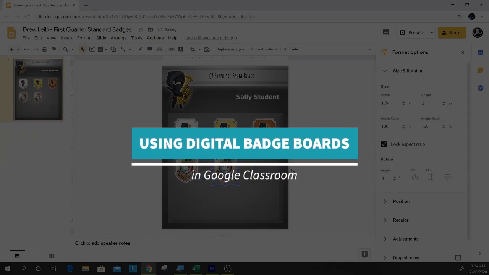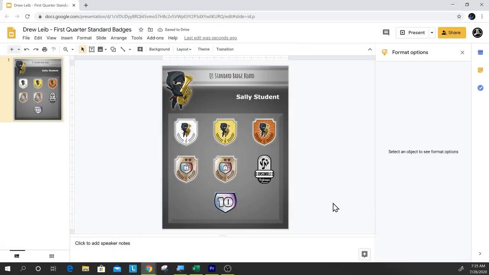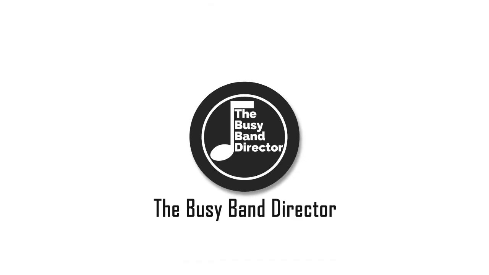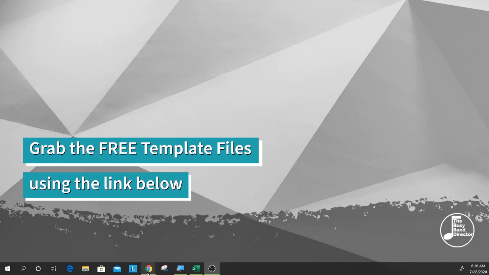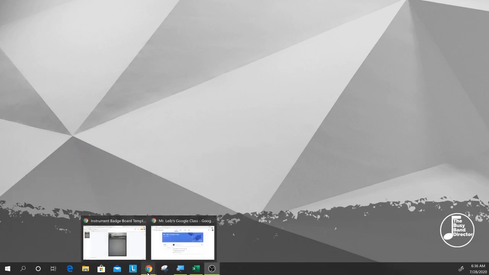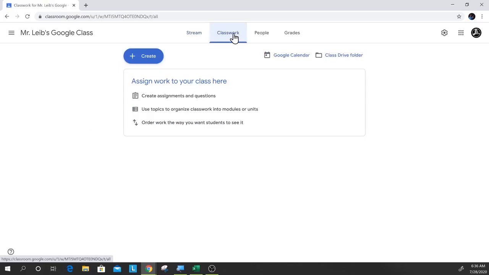In this tutorial, I'm going to show you how to use the badge board template files and how to award badges using Google Classroom. If you'd like to follow along with the tutorial, you can grab the template files using the link in the description below. First of all, we'll go ahead and open up our Google Classroom, and we're going to start by creating an assignment.